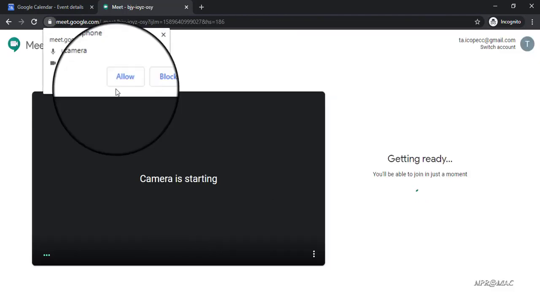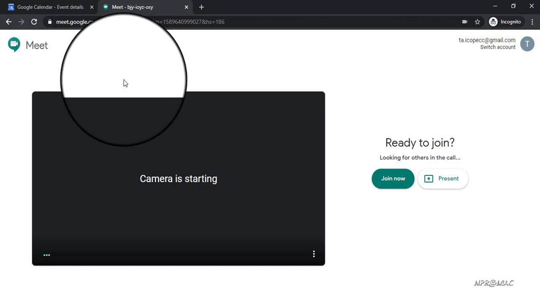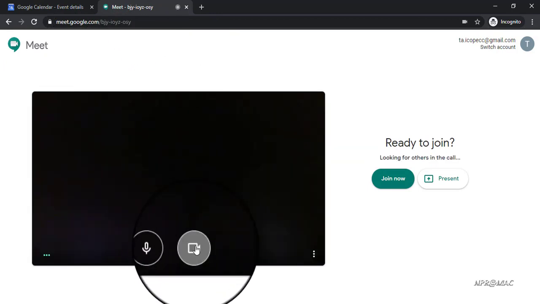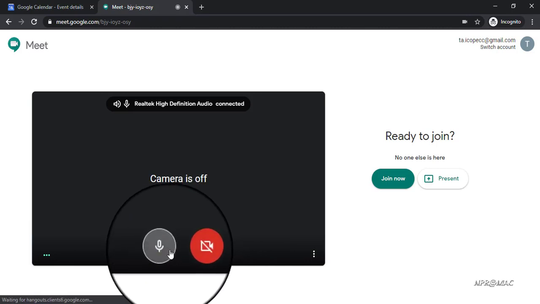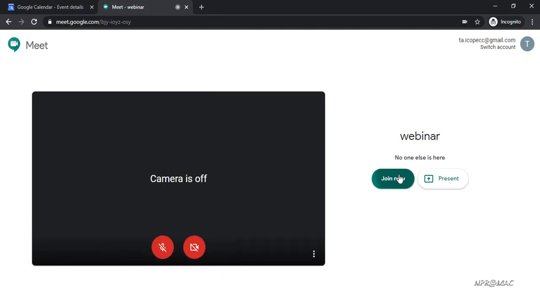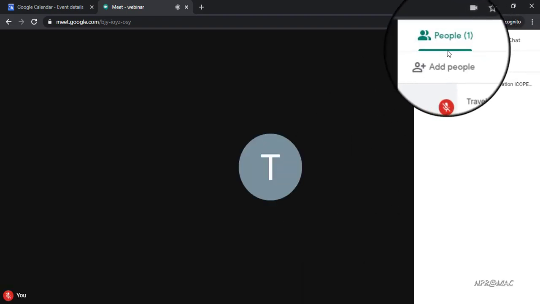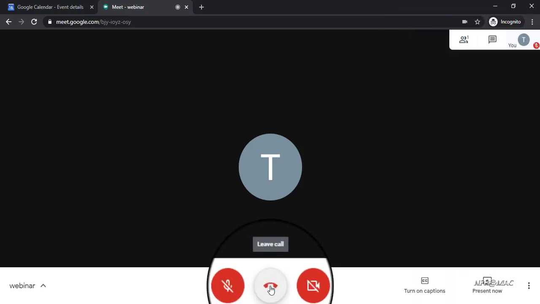When you click on it, your browser will ask you to allow camera and mic. You have buttons to mute mic and hide camera. When you press the join button, the webinar starts. You can see the people already joined and you have the option to chat with them. You can leave the meeting and rejoin it if wanted.